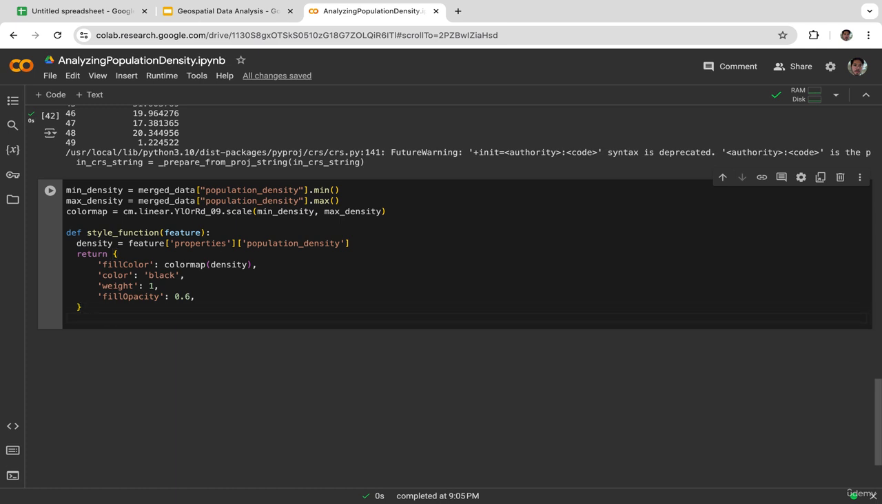Next, we are going to visualize the population density on an interactive map. We are going to create the map using Folium. So let's create a new variable. I'm going to name it m. You can name it whatever you want, guys.